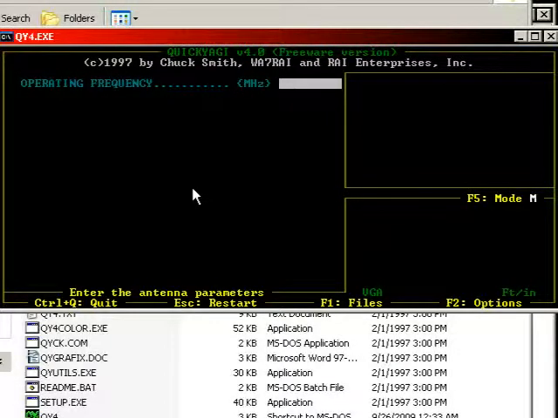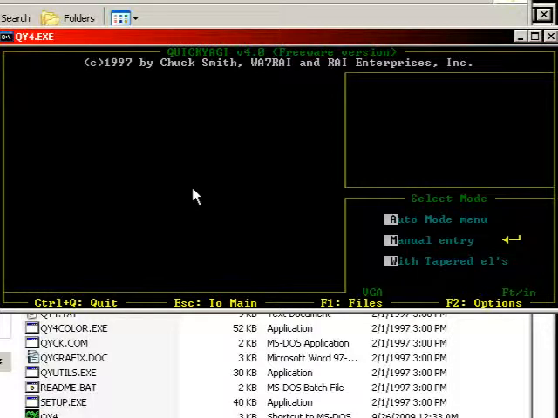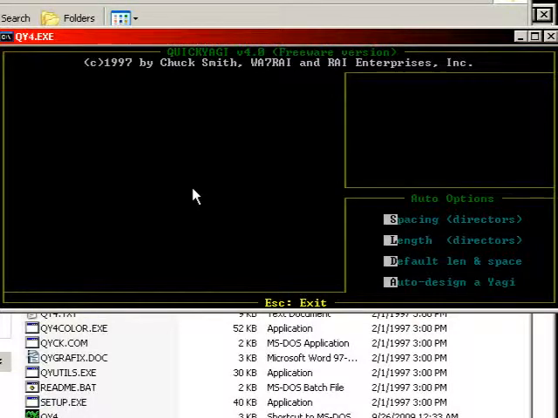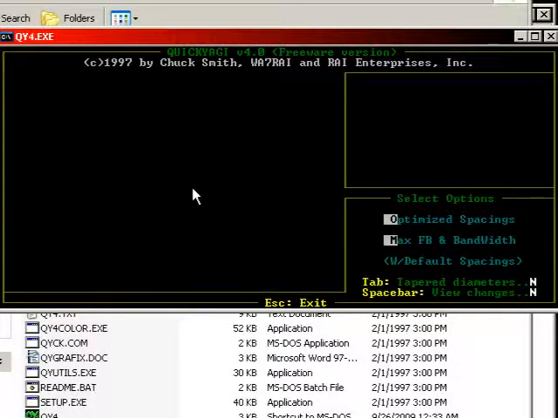Let's go back a bit. So we're going to go to auto mode and auto design a Yagi, and we're going to optimize for maximum front-to-back ratio and bandwidth, because we don't care about the spacings.